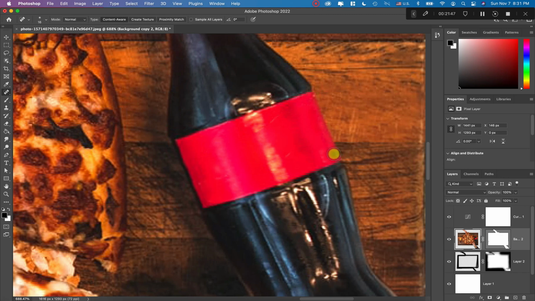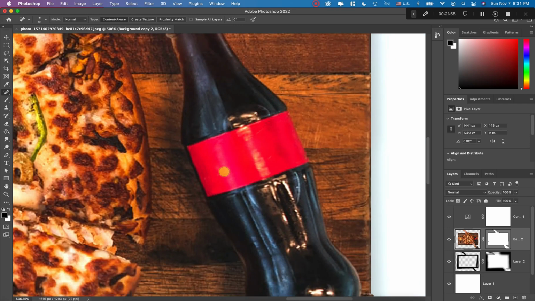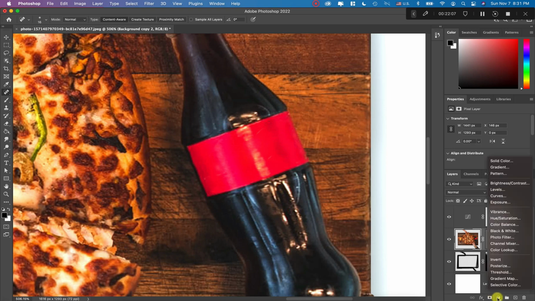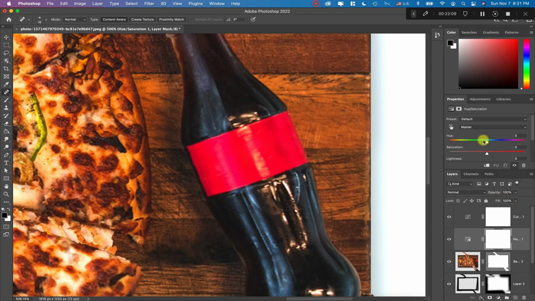Now, because I know that Coca-Cola red is kind of a proprietary color, I want to actually change the coloring of this label so that I don't run into any issues. We'll say that I really like the color purple, and I want to make this label purple. I'm going to go to my hue and saturation, and I'm going to change this hue. Now, don't worry about the rest of the image. I'm just focusing on this part right here. Let's say I want it to be kind of like this purpley pink, and I'm happy with that.